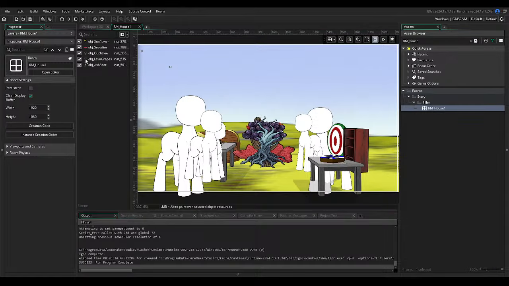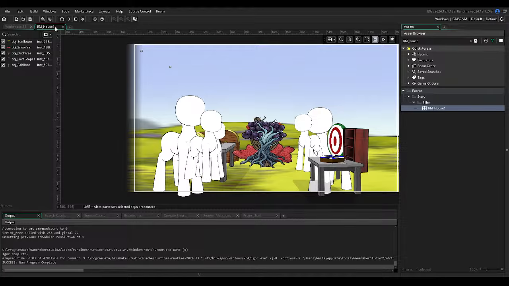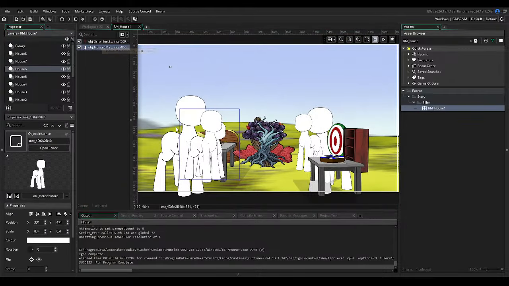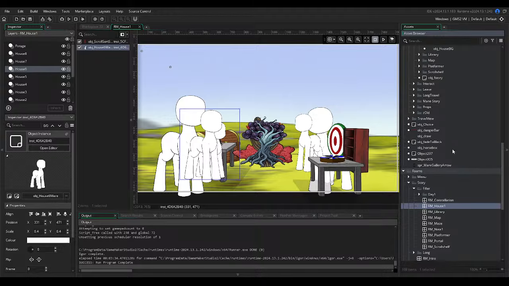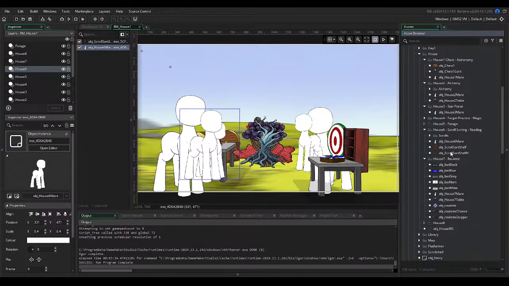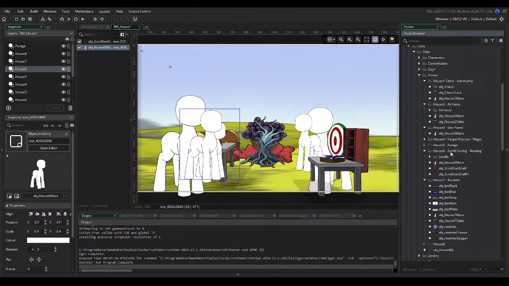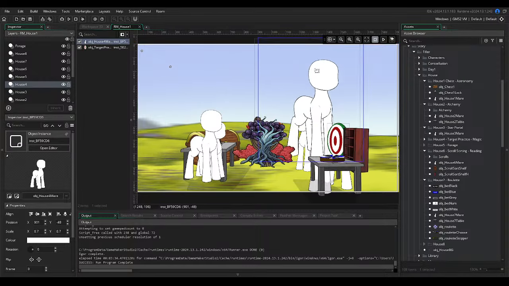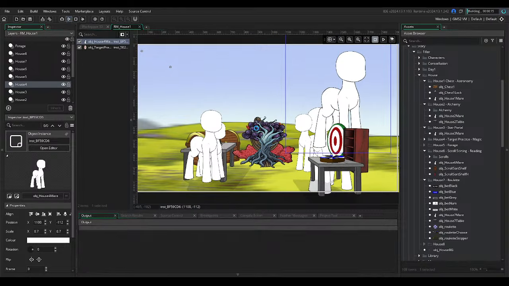Okay, I'm gonna throw her up in the air somewhere. Why can't I see the house? Okay. She should be... Oh wait, which house was she in? Target practice house 4. Okay. Alright, we're gonna throw her up there for now.